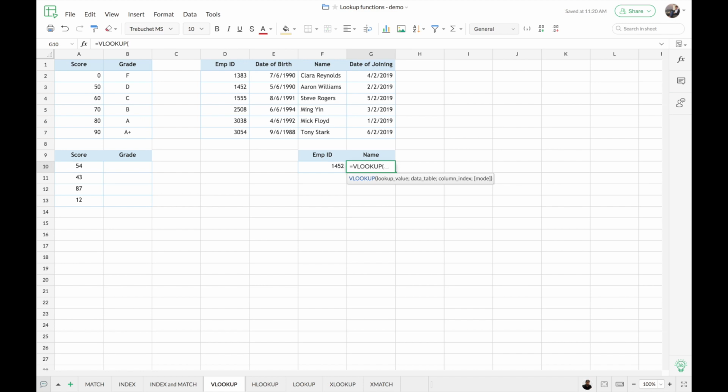The first parameter here is the lookup value. The lookup value is nothing but the value that you want to search for in the table. That will be the employee ID here for me. And then the data table. That will be the range in which you want to look up and get the result from.